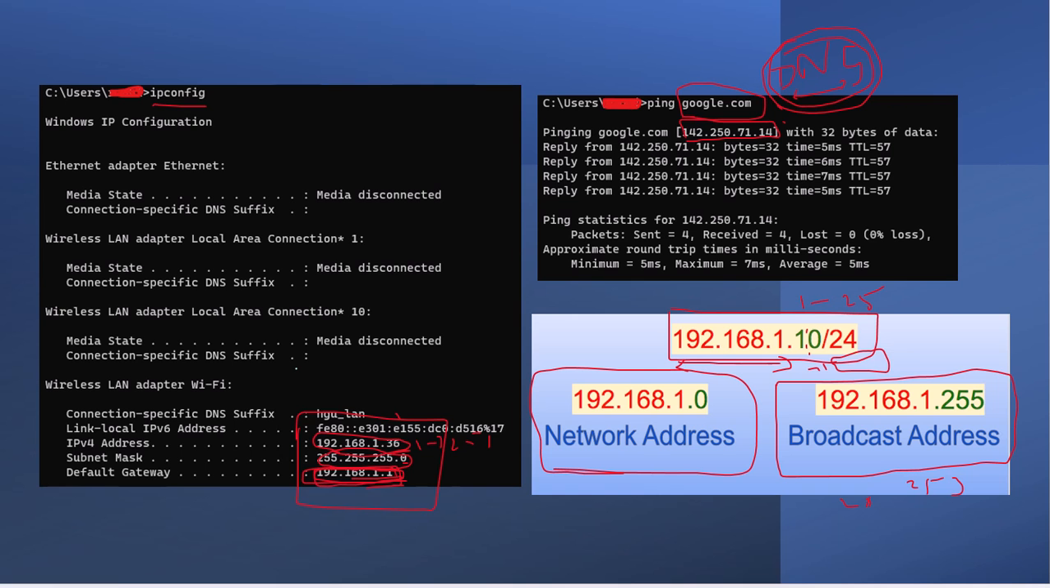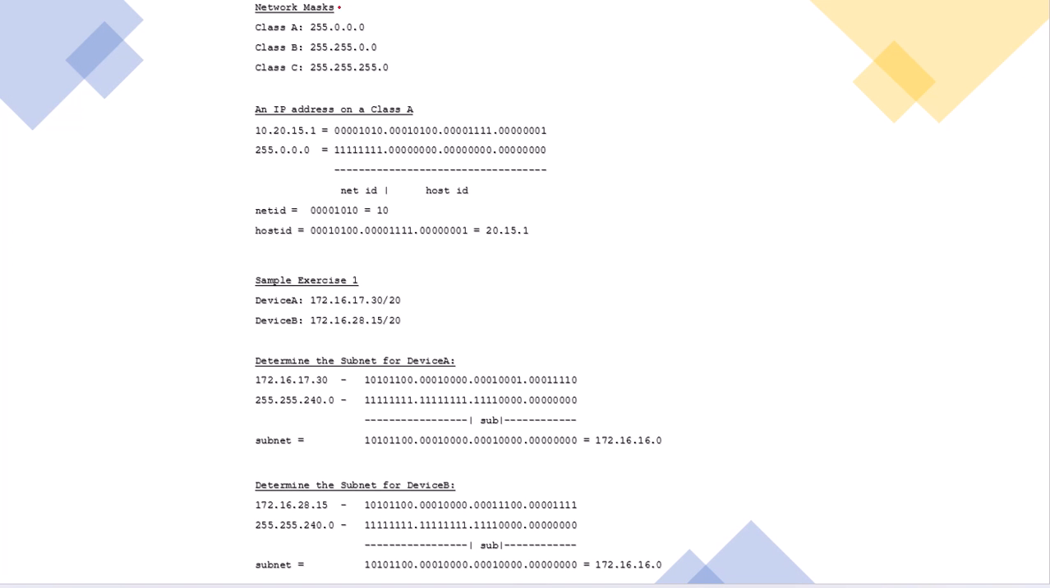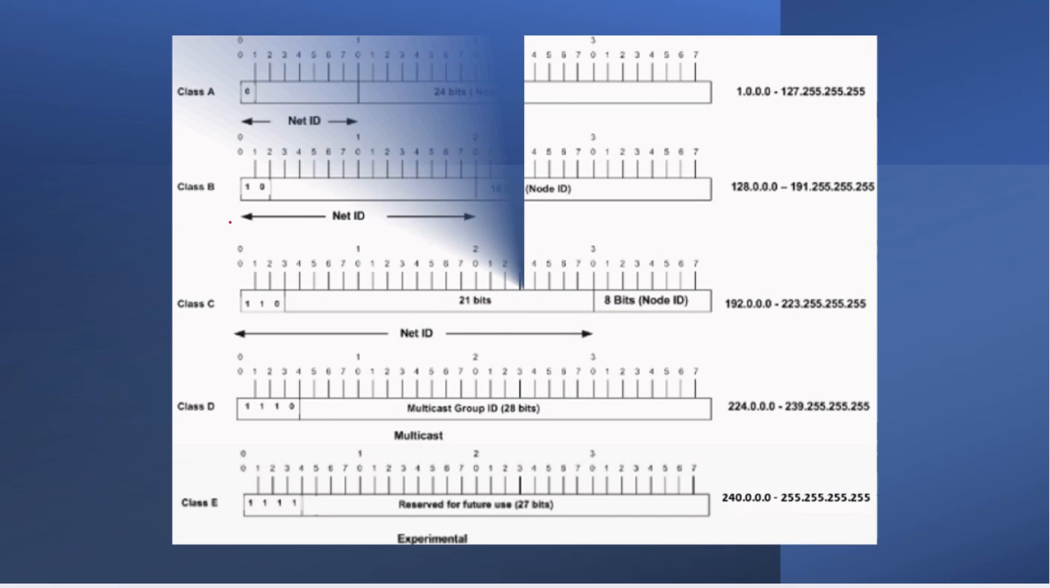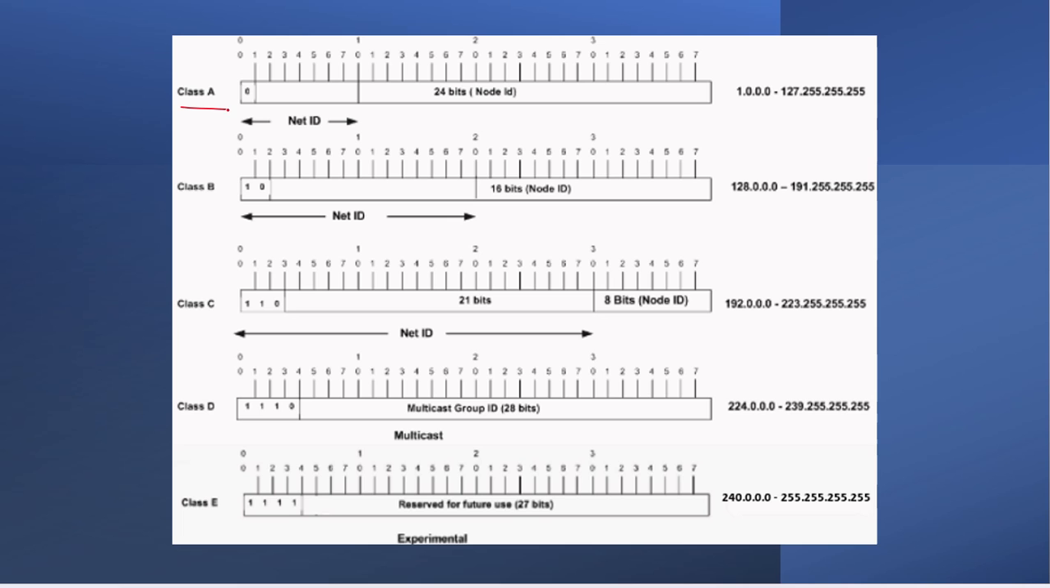So let's see what is subnetting. Subnet network mask. We have five types of classes. First I will tell you: class A IP address, class B IP address, class C, class D and class E. We usually use class A, class B, and class C. Class D is for multicast IP addresses.